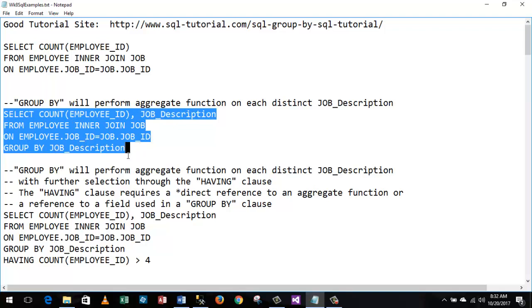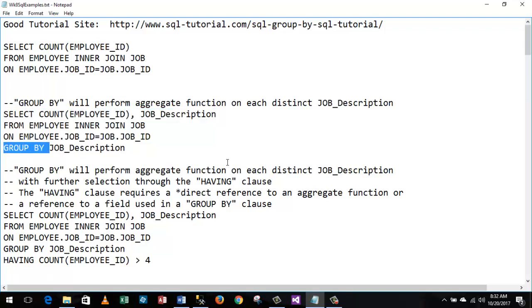What's different about this is that it also uses a group by clause. That is appended to the end of the statement, and it's going to be grouping the result set by job description. In order to use this group by clause, the column must occur as a field in the select statement. So it occurs as a field in the select statement, and what it's going to do, as the name suggests, is group my output by job description.